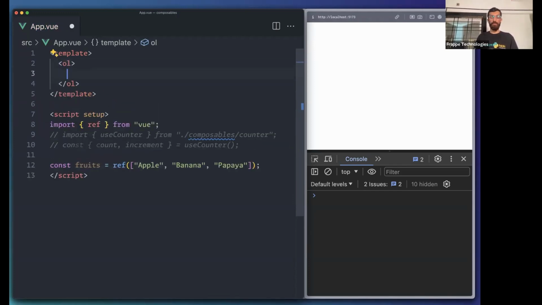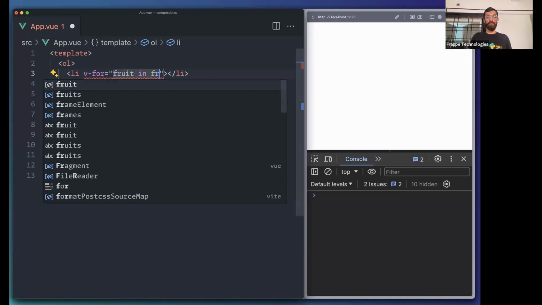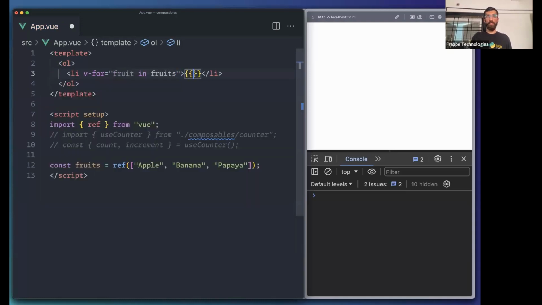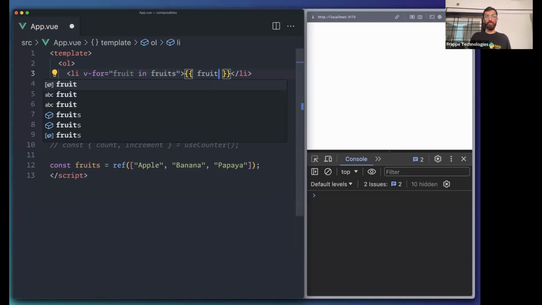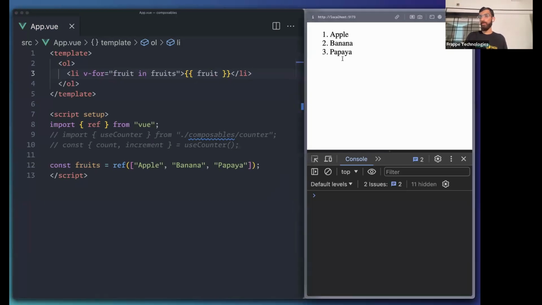Let's do an ordered list. Come on. V-for, right? So we'll come here and say for fruit in fruits. And then we'll render the fruit here. Cool. What did we do? We used the simple v-for to render this list on the screen. So v-for is for iterating over a list of things and rendering it, right? So as I was saying, we just rendered it using this v-for.